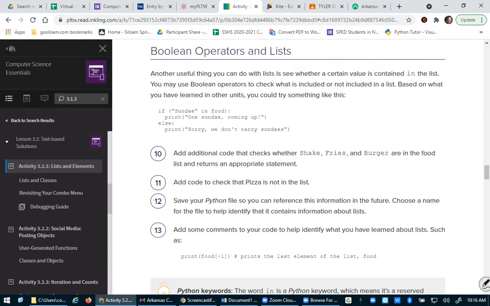Okay. This one says to add code that checks for pizza. I don't want to scroll back up because then you can see the answers from last time, because the class got farther. But what's it going to print out if I ask for pizza? Sorry, we don't carry pizza. Okay, very good. So with an if-else statement, you can actually look for something in the list. Does everyone understand that?